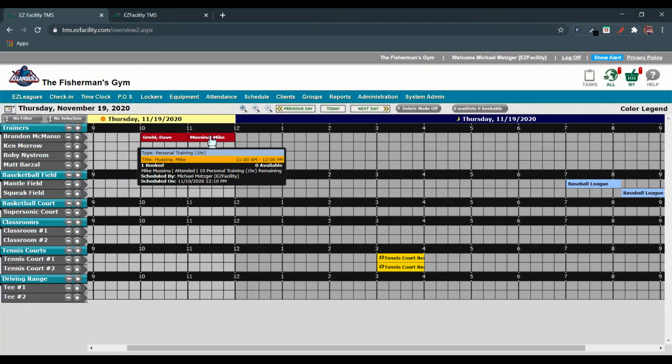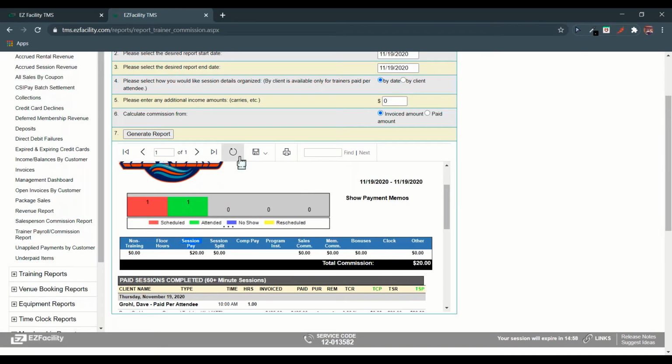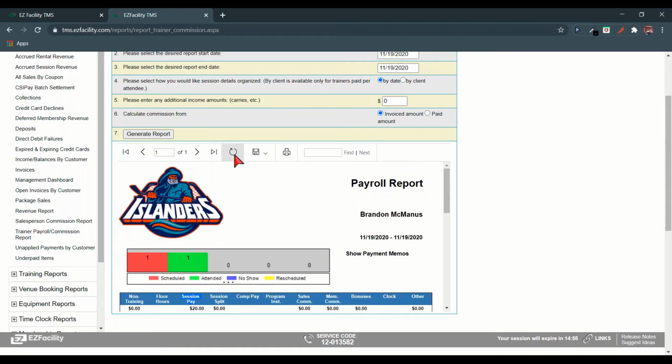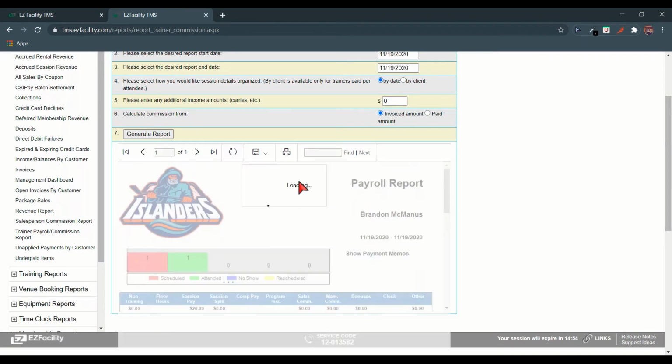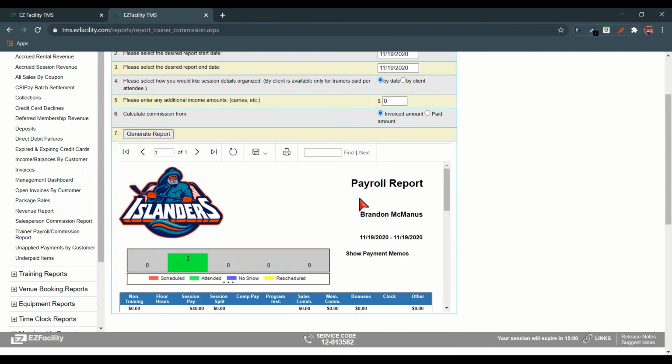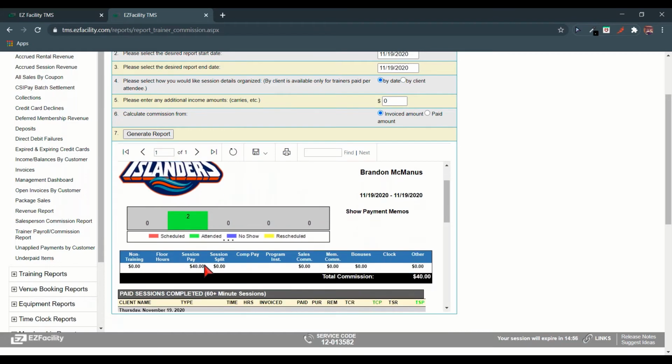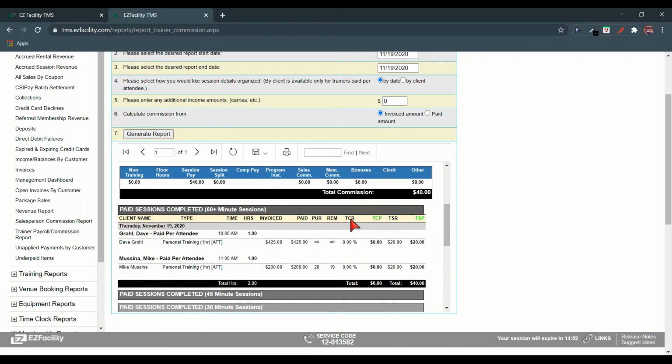On the calendar. All right, and if we go back here and hit this refresh icon, which is on every report, you can just click on this to refresh it. Right, so now we see something different. We now see we have 2 sessions attended. The session pay is 40, right? We see a total of 40 down there. That's what the trainee receives. And we see down here that he's been marked in, Mike Messina, as well as attended. So now he receives credit for that session as well.